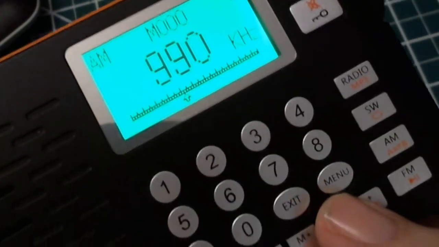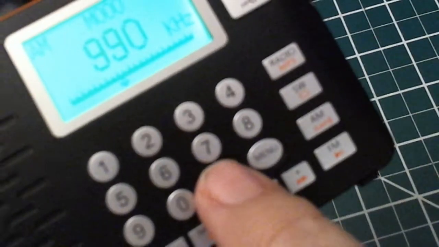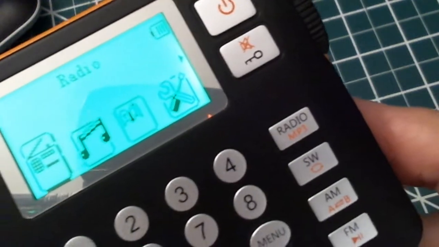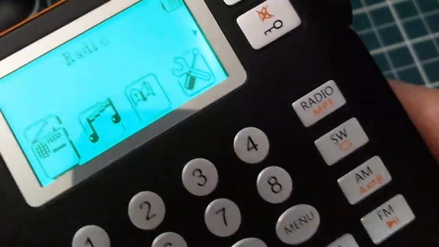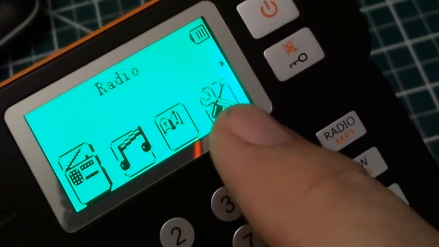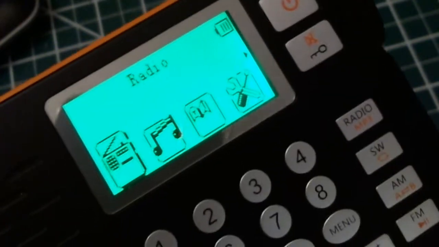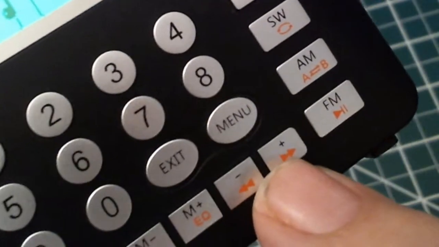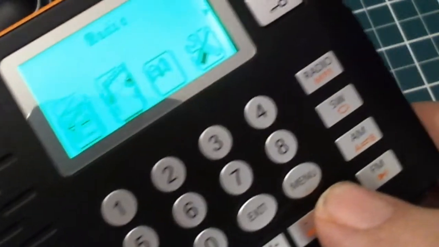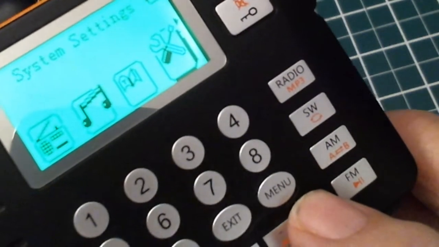The first thing you push from the radio mode is the exit button. That takes you to the selection of what you want to do. This icon over here that looks like a hammer and a wrench is the tool icon. That's the one you want. So you use the plus button right here to move over to that. See, I'm on music, then I'm on the text reader, and then I'm on tools.